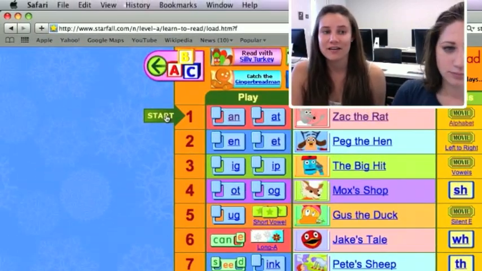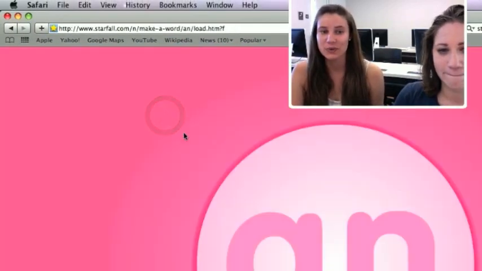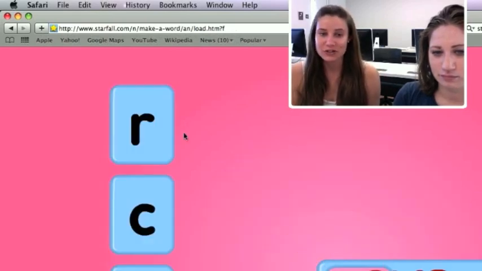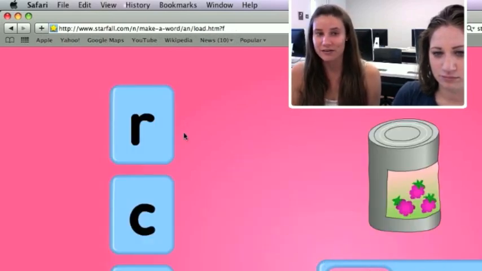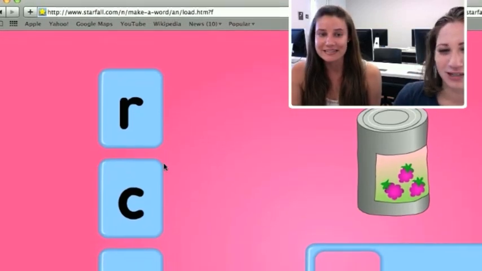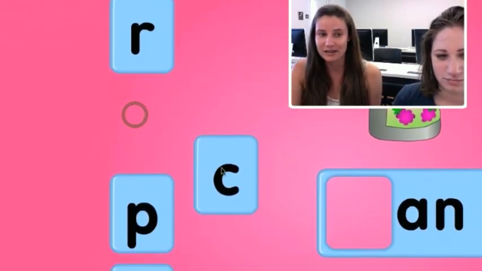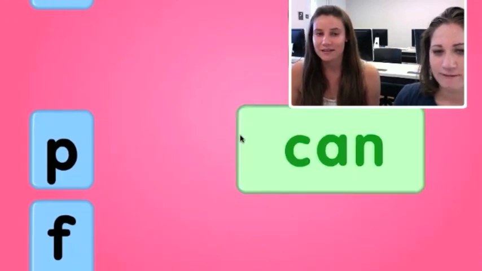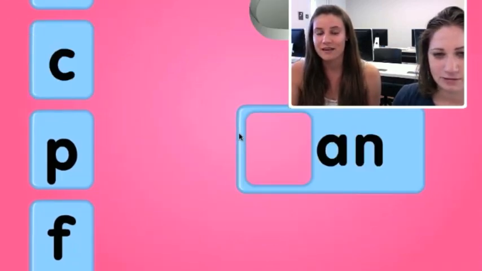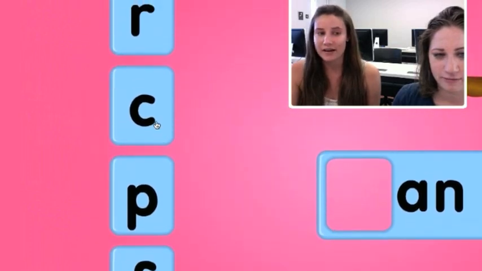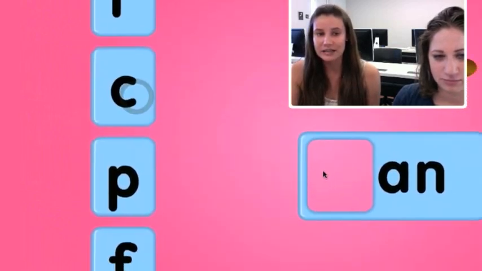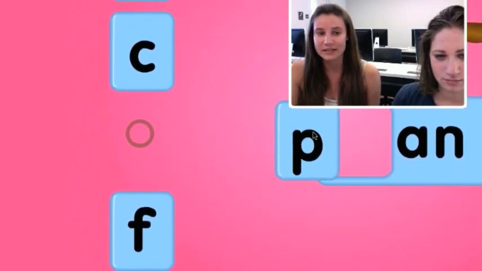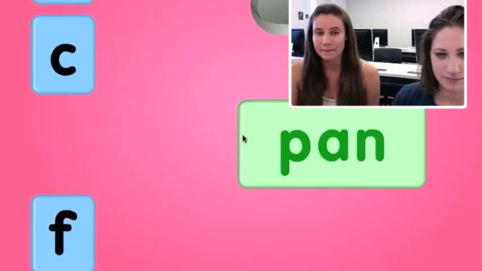If we click on the start, it'll take us to the AN family. And our job is to choose the onset to pair with the rhyme. So for example, if it's can, you would click on the C, the k, and make can. Pan. Now for pan, if I accidentally chose the C, it wouldn't let me place the letter there. So I have to choose the correct letter to continue. Pan.